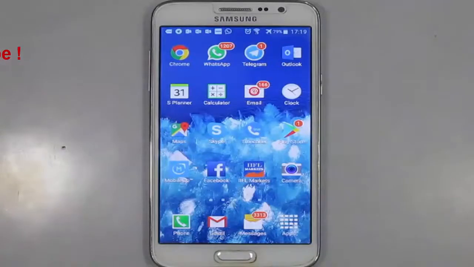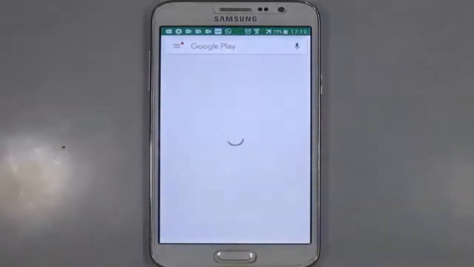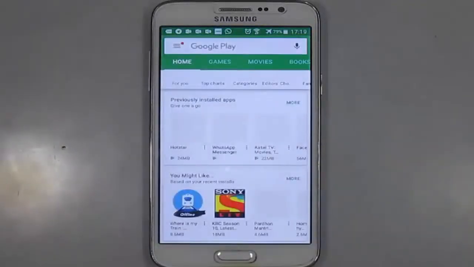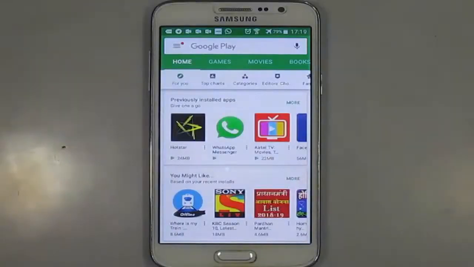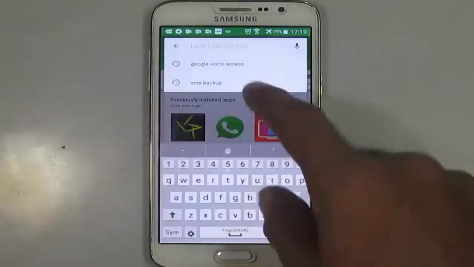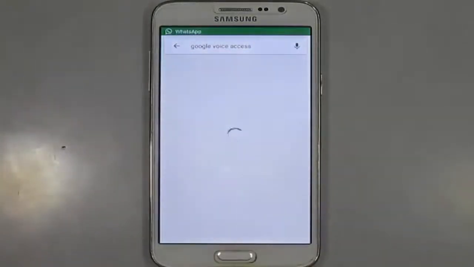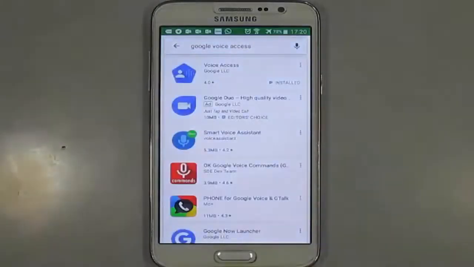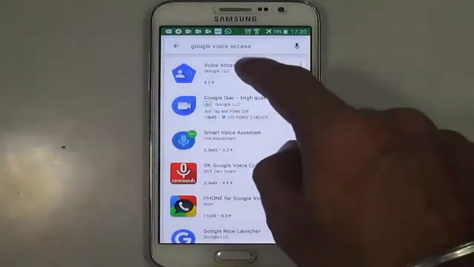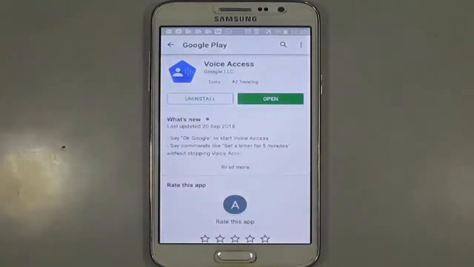Open Play Store. Here search for Google Voice SS. Open the first link. I have already installed this application, so press on open.